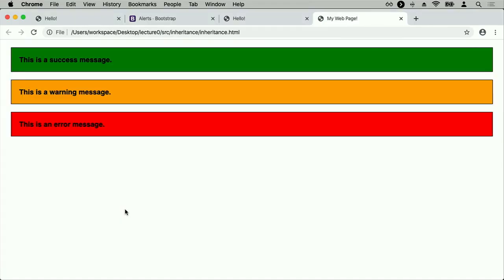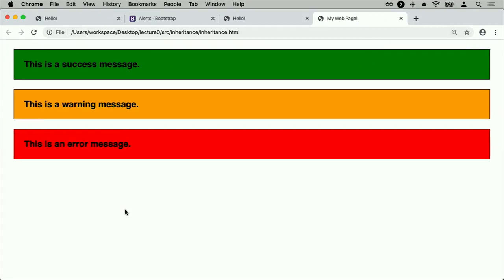And here you see I've tried to almost implement Bootstrap-style alert messages in HTML. I have a success message up at the top, a warning message, and then an error message. And each of these messages, you'll notice, are styled differently. In particular, they're each a different color. But despite that, they share a lot in common.